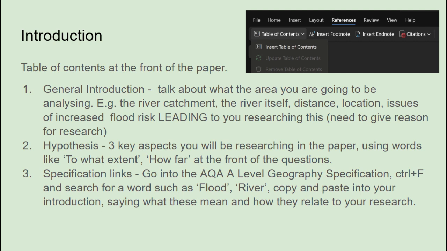The first thing I want to mention before we go into anything: my question was something along the lines of, to what extent is the River Avon more susceptible or vulnerable to flooding? I think it was vulnerable, something like that. So mine is a physical geography focused question. If you're doing human geography, you can use this structure, but the examples I use may not be as relevant for you, but you can use these things to help you.